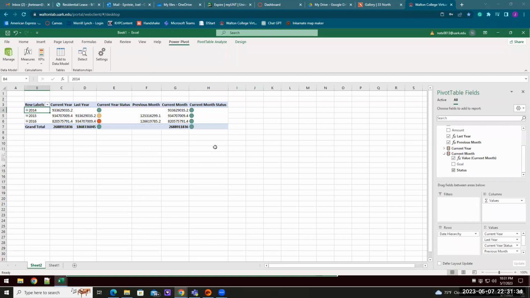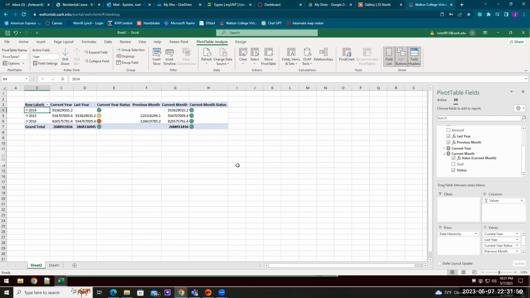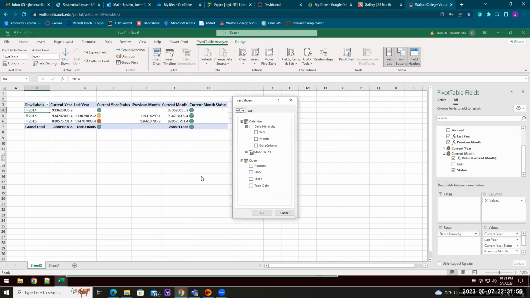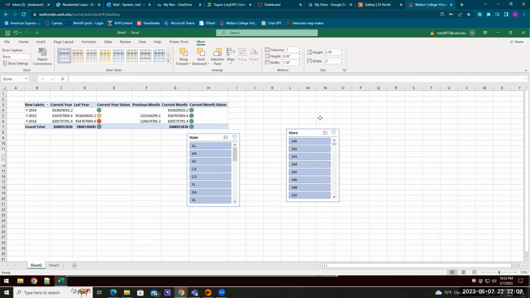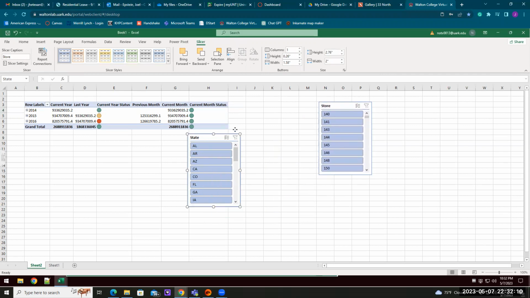All right, and so now we can see we have this information out, but this is really high level for top executives. This shows everything for the US. We want to make it a little bit easier, so we're going to go over to analyze. And what we're going to do is insert slicers, based on the state and the store. That way our lower level managers and our state managers can go in and use this information as well. So insert slicer, state, store, click OK. And here we see our 2 slicers.